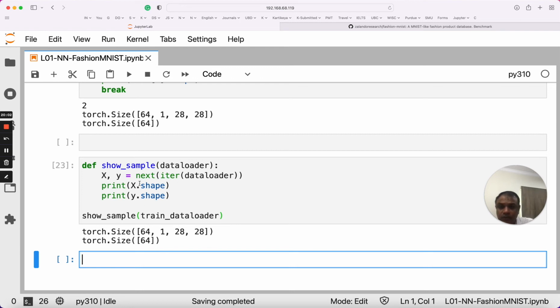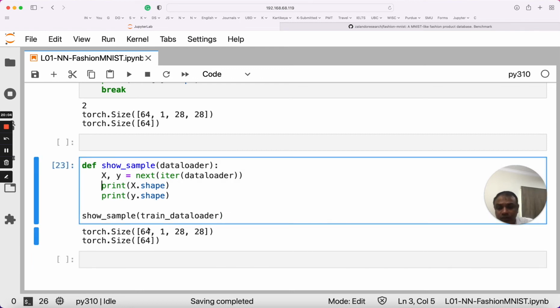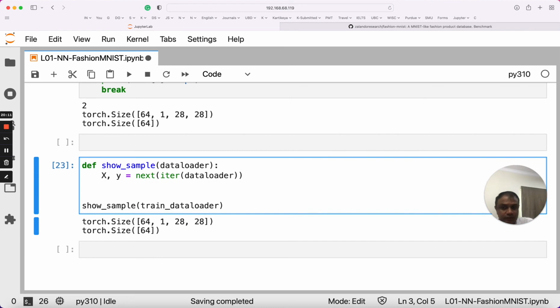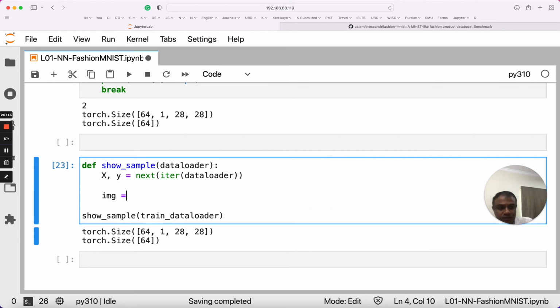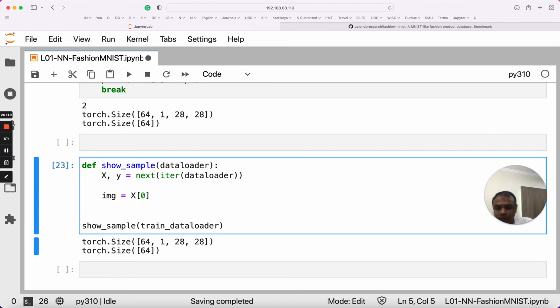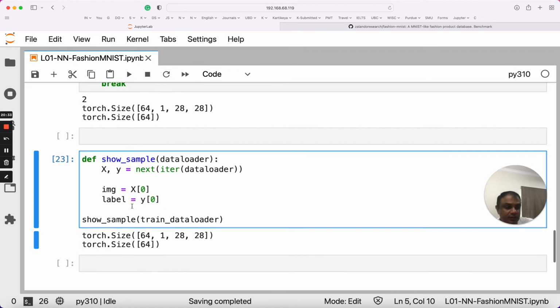Now if you want to display the images, let's say we want to display only one image, maybe the 0th image from this dataset of 64. So image is equal to x at the 0th position, this is what we want to display, and its corresponding label is equal to y at the 0th position. So the 0th image we have stored in image, and the 0th label we have stored in label.